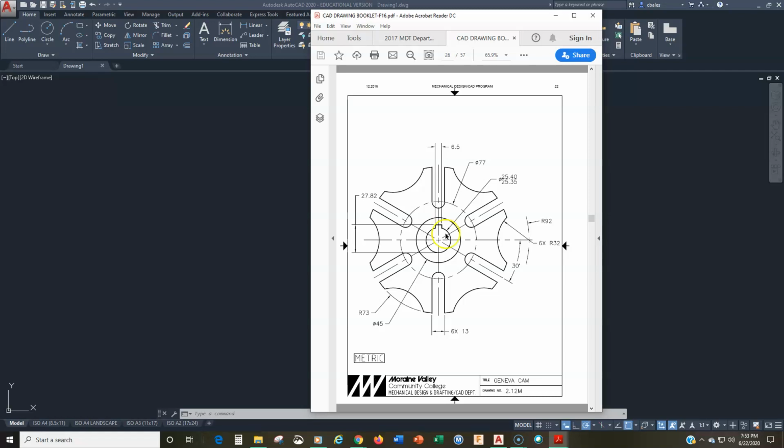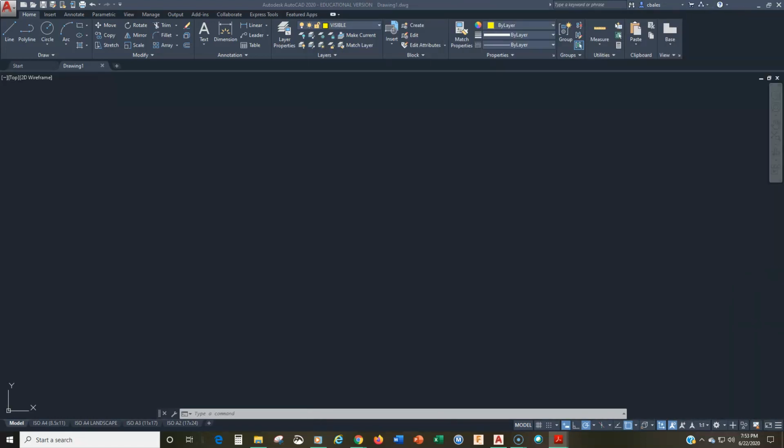So in this Geneva Cam mechanism here, it seems like everything is oriented around this center. And in fact, we have these circles that we can put out. So that's what I'm going to start with. I'm just going to start with the circle command, and we'll put a center right about there, and we will draw this at 25.4 diameter.